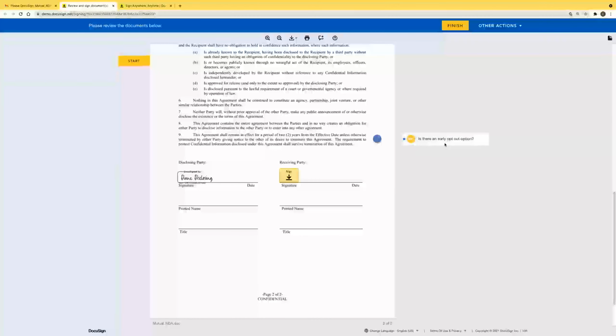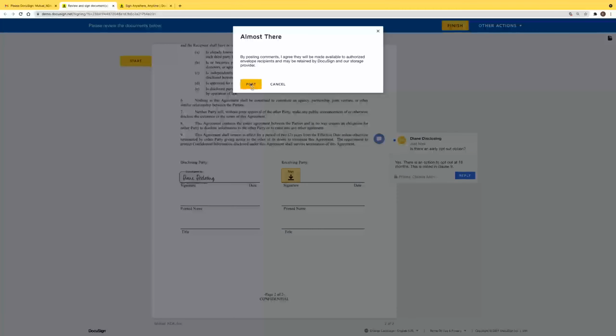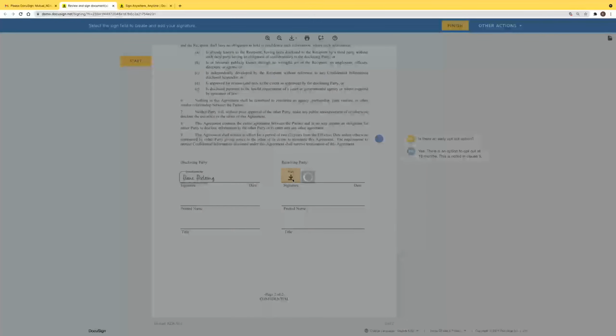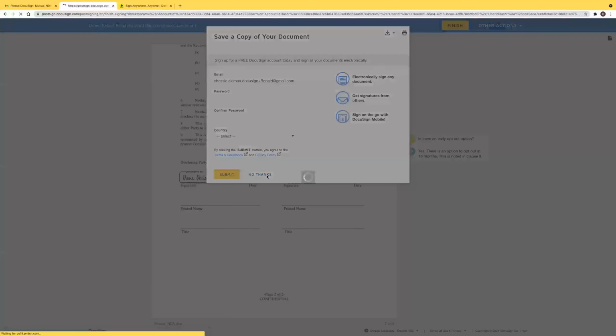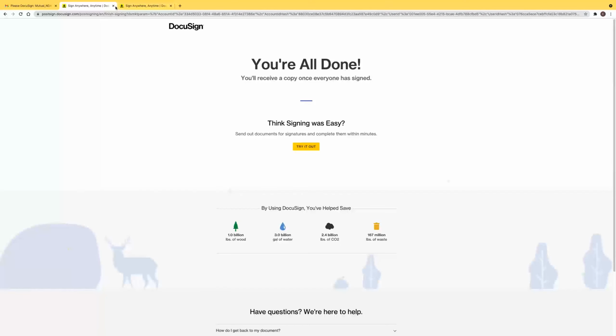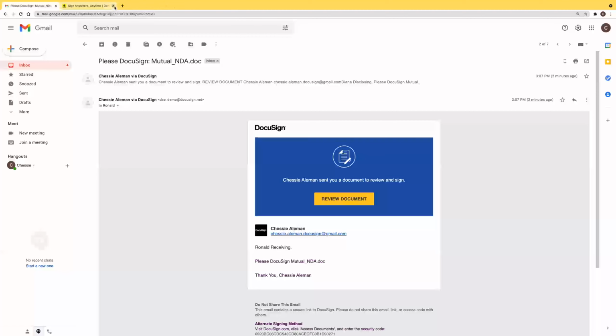So maybe he'll say, yes, there is an option to opt out at 18 months. I'll just say this is noted in clause 9. He'll agree to that same thing, and then he'll go ahead and sign. And now when I click finish, everyone will get a completed copy of the envelope, and the comments will be accessible in the completed version as well as downloadable if necessary. So everyone will be able to see those.